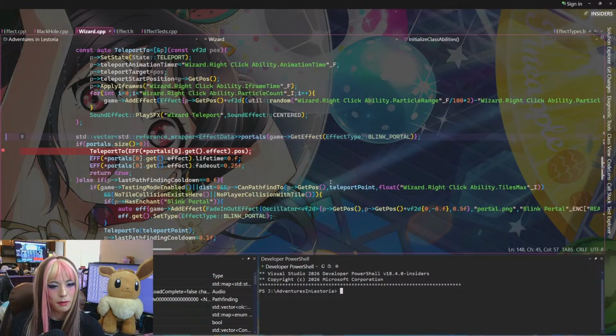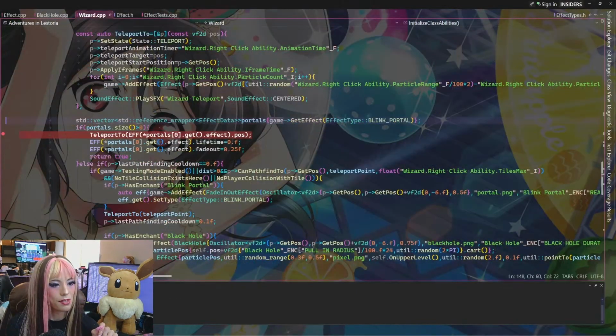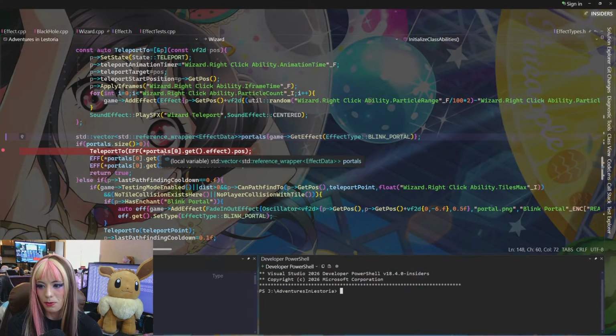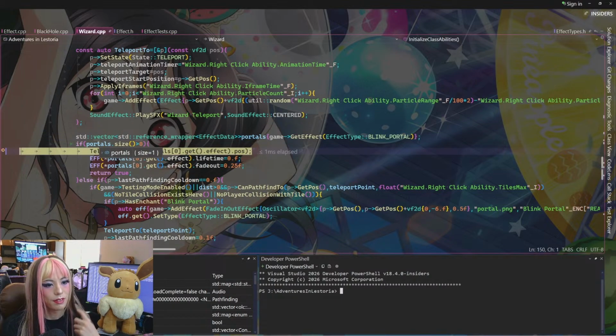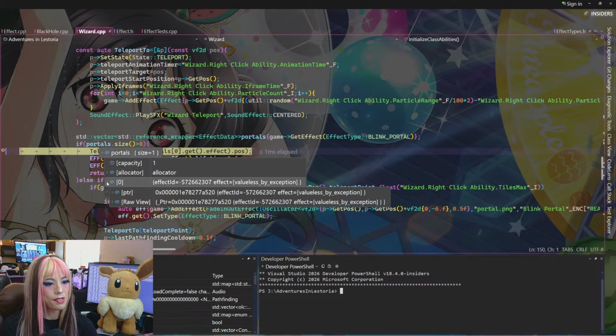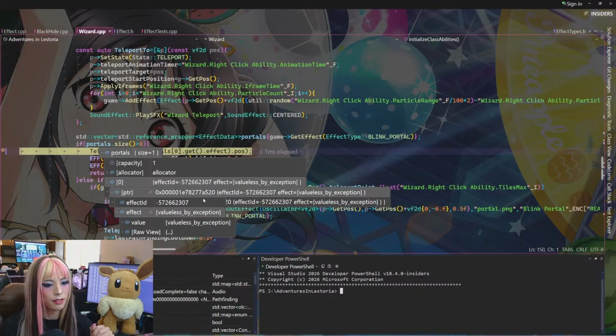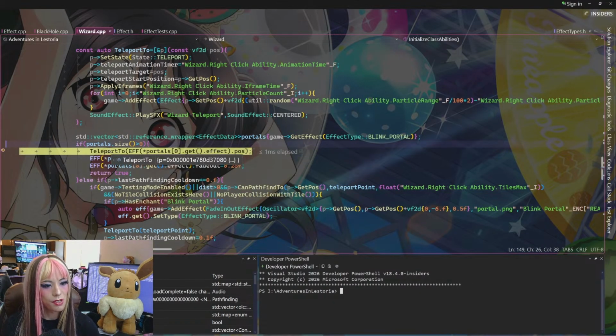Does that cause problems? Because up to here, the data's good. So let's just look one more time. Let's try to analyze the data around this. The portals array itself, the 0th element, which should be the only element, filled, right? Is this valid right now? The effect ID is nonsense, so that doesn't look good. Although the effect ID could just be an uninitialized value.